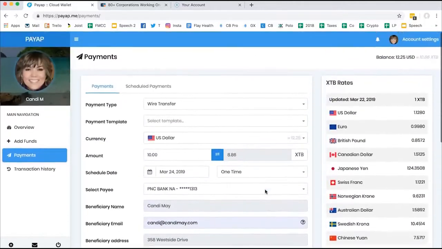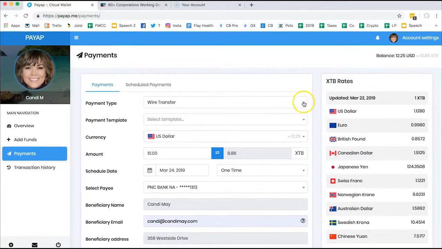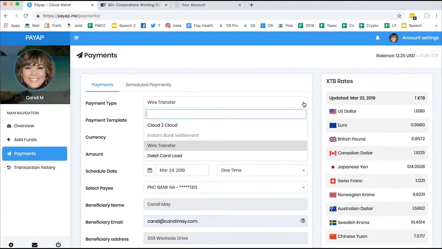So it's just that simple. It's easy to send money from place to place. As I said, you have 3 ways. You can wire it, you can use your debit card load, or you can do cloud to cloud, which is wallet to wallet, with anybody else that has a wallet. That's the basic information that I wanted to go over with you today.